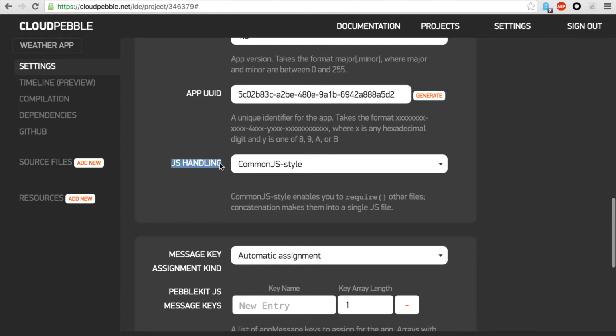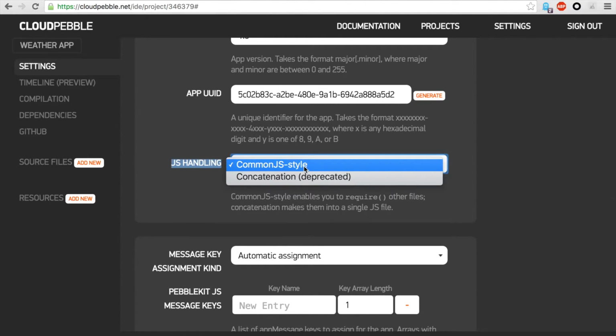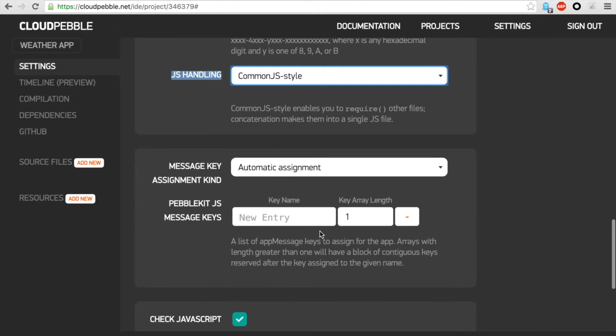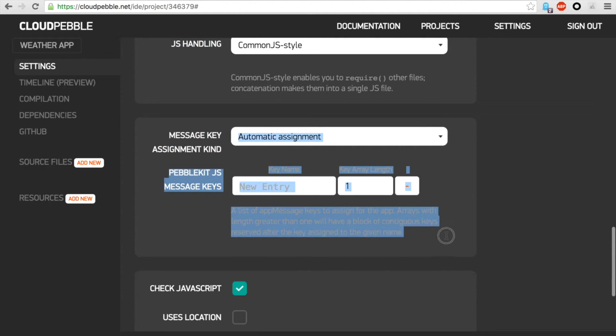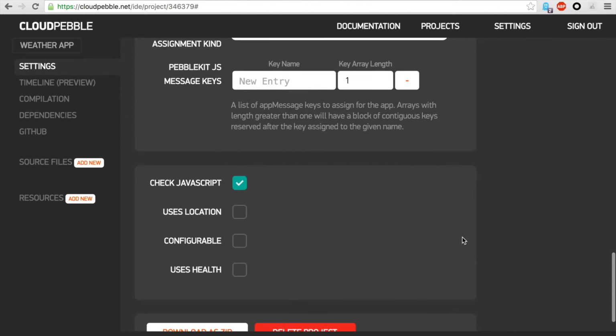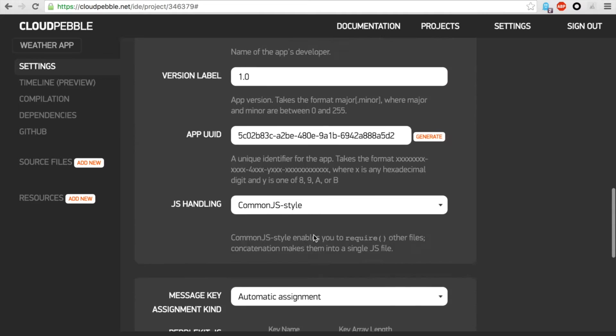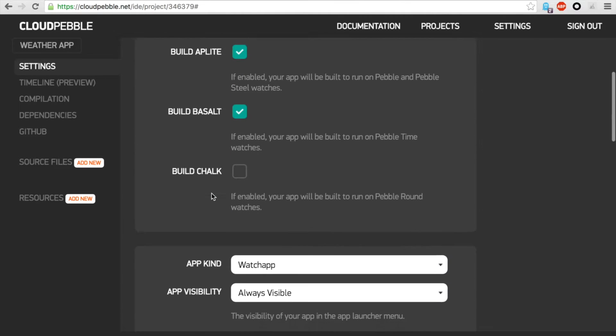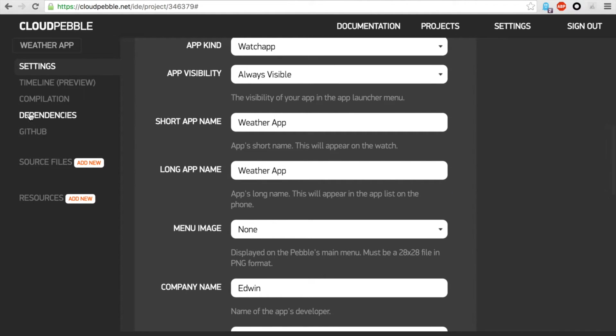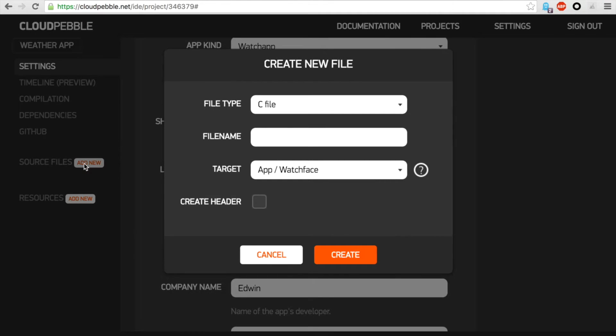The JavaScript handling, we're going to leave this as CommonJS style. Don't worry about that. We're going to come back to these app message keys in a later tutorial. And these three checkboxes we are also going to come back to. So that's it for the settings setup. You should have everything good there. And now we're going to go to our source files. So our first source file we're going to create is going to be our main source file. We're going to call it main.c. This is where our code is going to be executed.